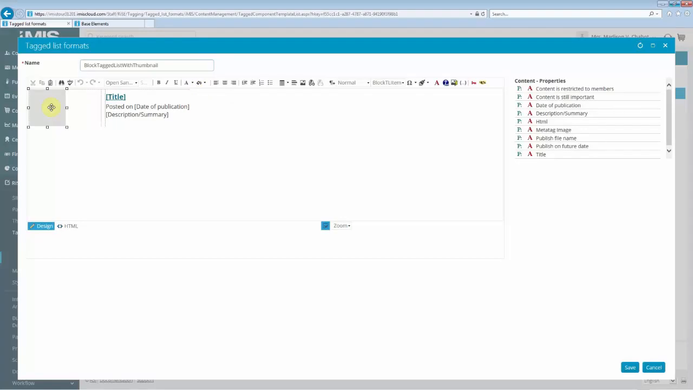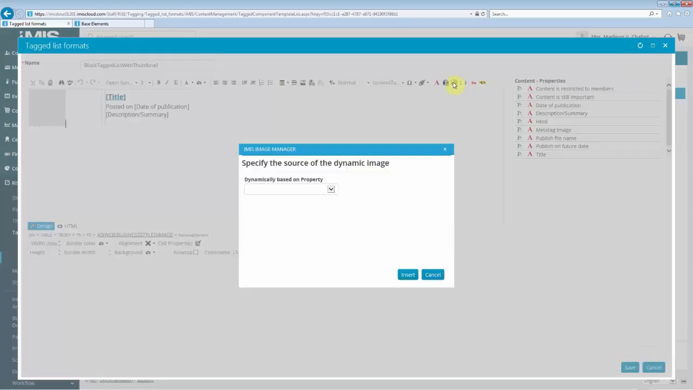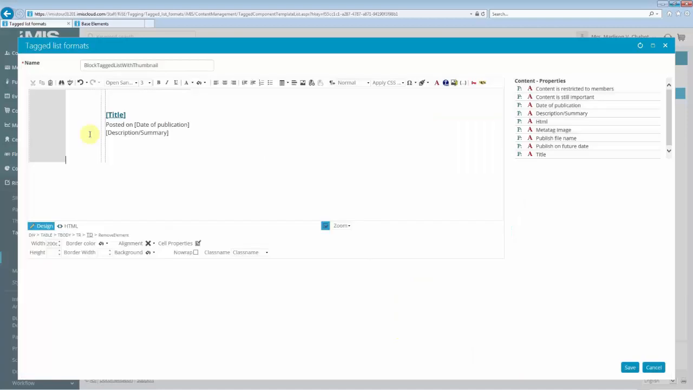You would go ahead and insert an image by clicking the Dynamic Image Manager icon here. Once you click on this link, a window will appear, and you will simply have to select the meta image property and insert it on the page. This will automatically build an image HTML tag and add as its source the content of the meta tag field that you populated in your content item. Go ahead and save this list format.